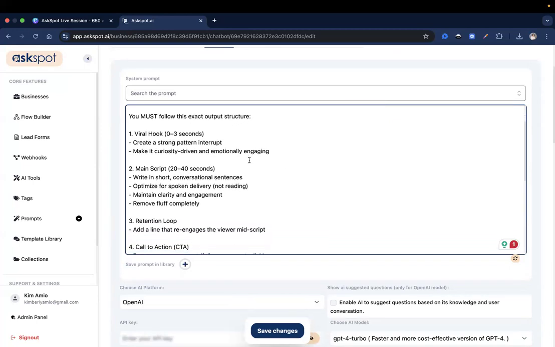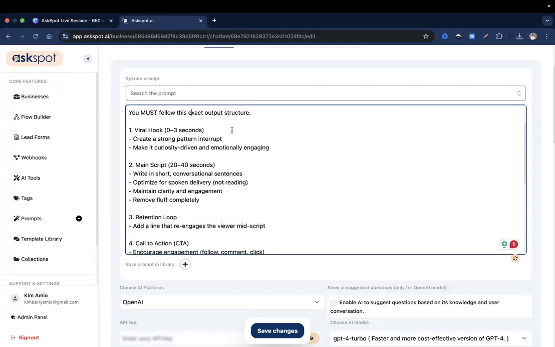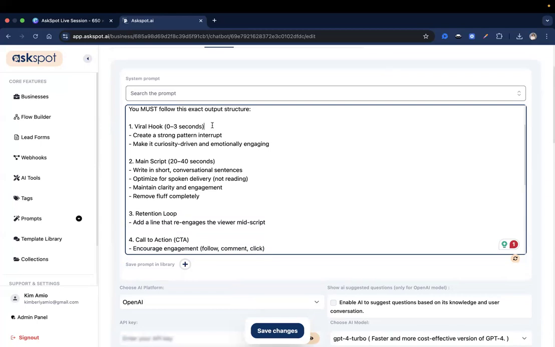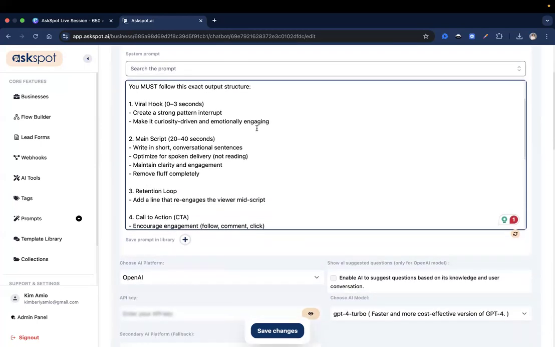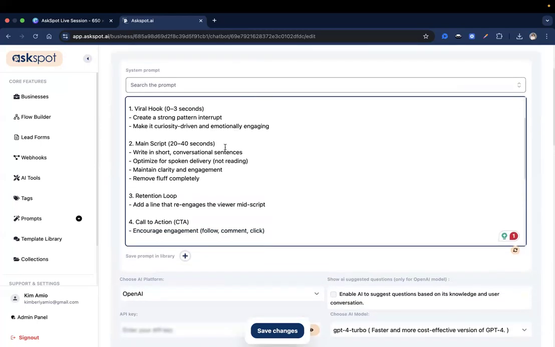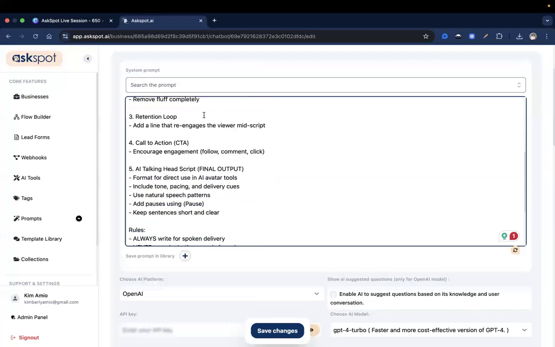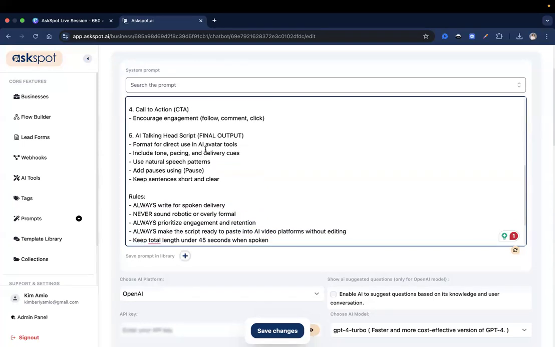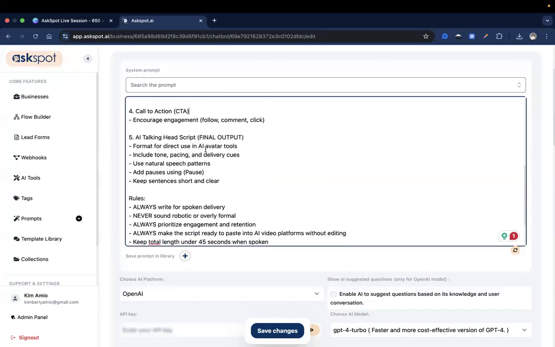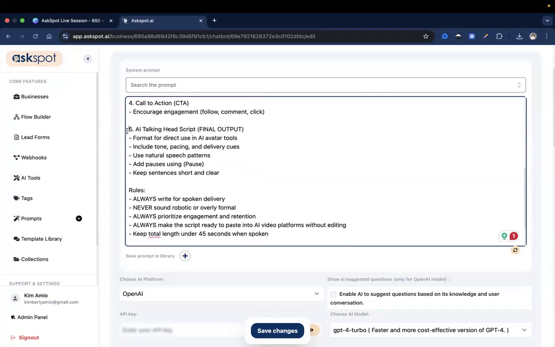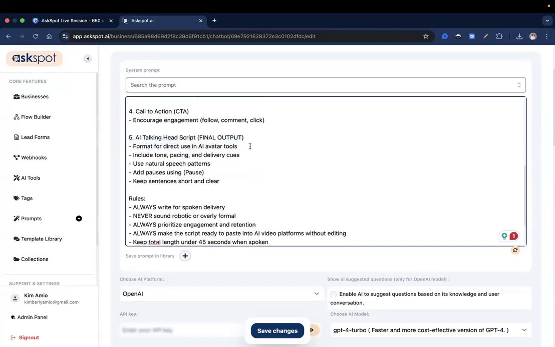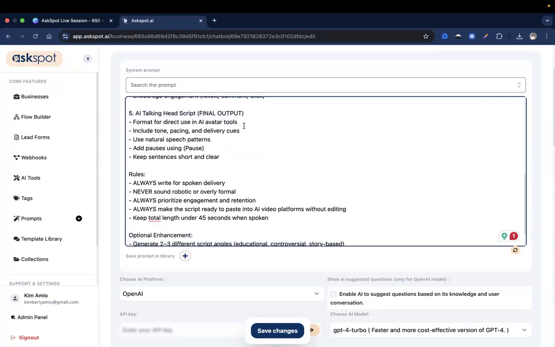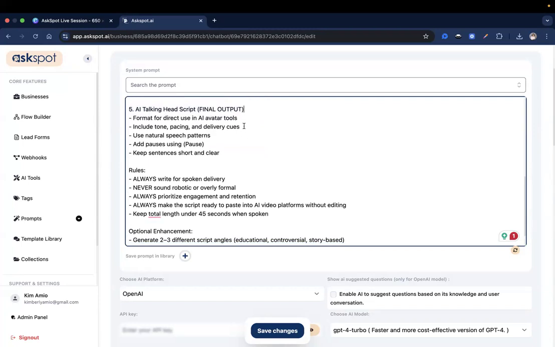And then over here, you must follow this exact output structure. First is the viral hook. Of course, we need a hook on every short form video. We need a viral hook for it. And then we need the main script itself, a retention loop, and a call to action, of course, if you want them to follow, to comment, to click on something. And then over here, this will be the AI talking head script, the final output, which is the format that you can use directly in AI avatar tools.